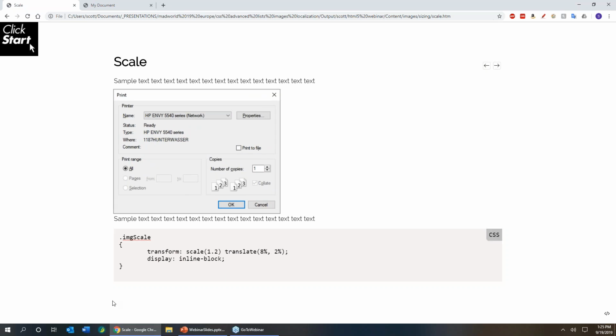It's not that elegant, but it is a way to scale an image based on its original size if that's what you need to do. This width and height aren't going to do it. They're going to size based on the width or height of the container that the image is inside.